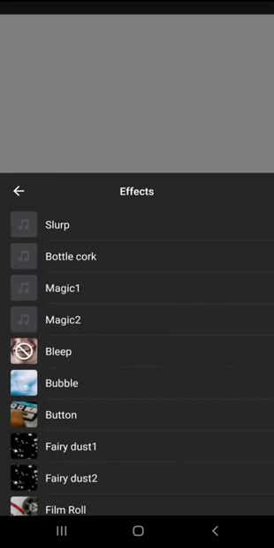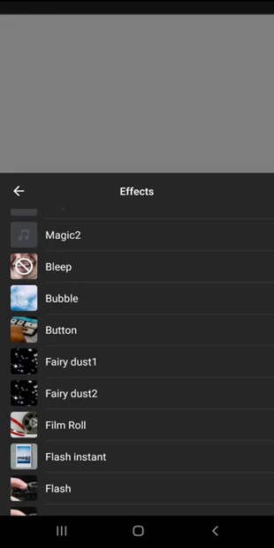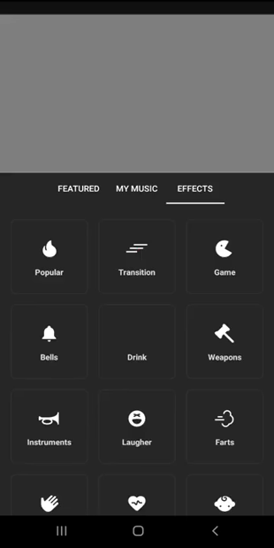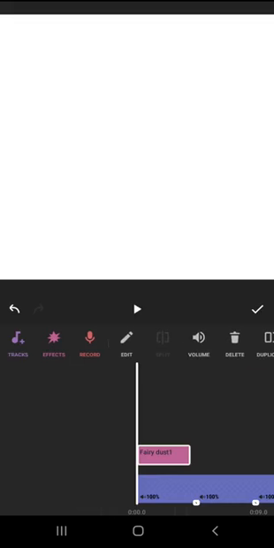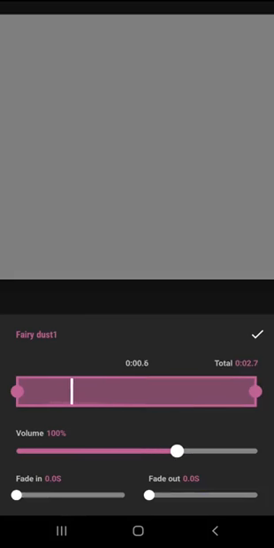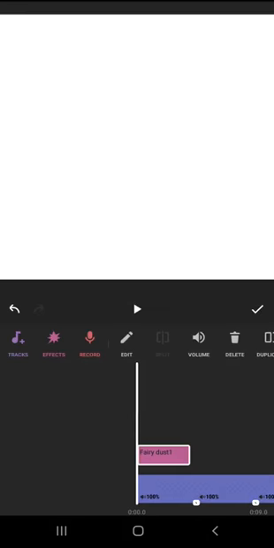So we already downloaded some effects before, and that is one of these. It is very loud, but we're going to go to volume. You go to volume while it is selected. Reduce the volume so that it doesn't disturb. So that's it. We have our effect, our sound effect.